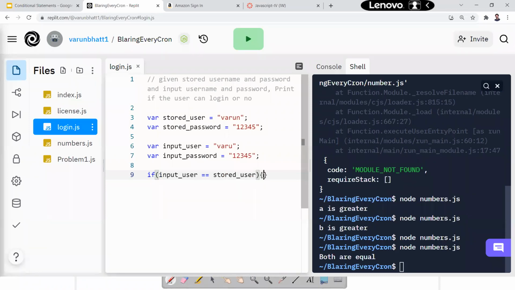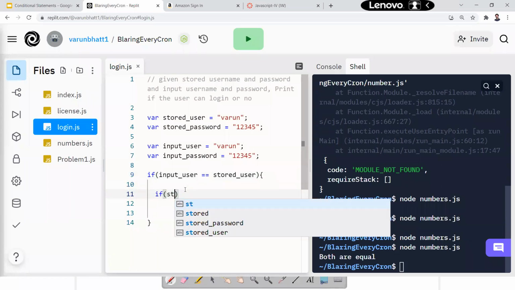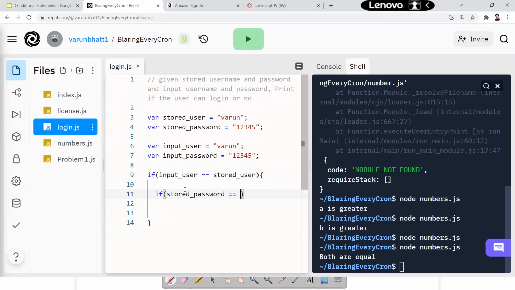So when I compare this input user with the stored user, you can see that if the username is compared and it is successful, that Varun is equal to Varun, then after that I need to check whether the password is also equal or not. So stored password equal to input password. If the password also matched, I would say login success.